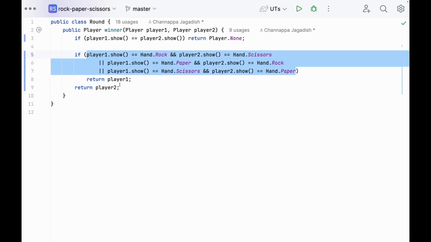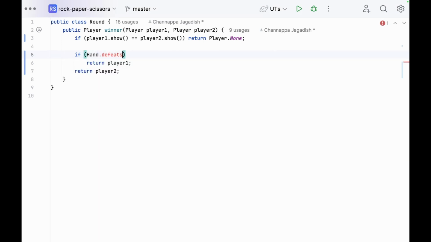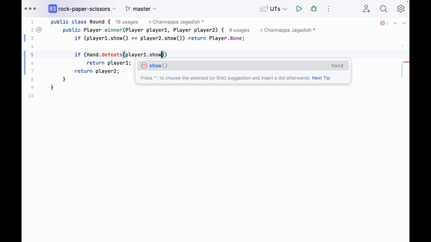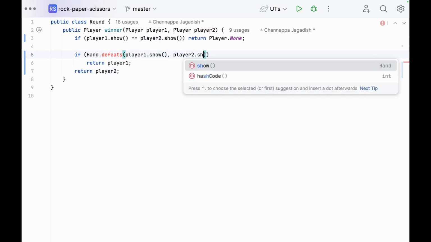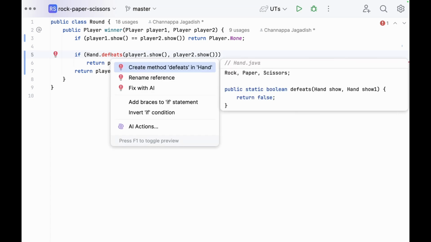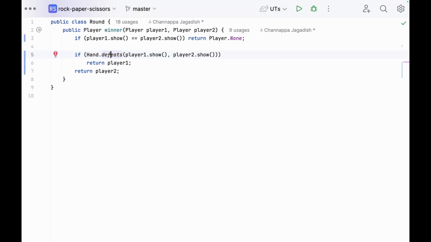So I'm thinking one step, I'm not saying it's a final step, one step could be that which hand defeats which hand should be within the hand logic. Maybe could it be this way? You tell me, Chirag. I'm just trying to code on the fly. It could be wrong. And then if this moves within, right now you're using the capital Hand, so it won't work, but it becomes a static method. Yeah, let's do this.